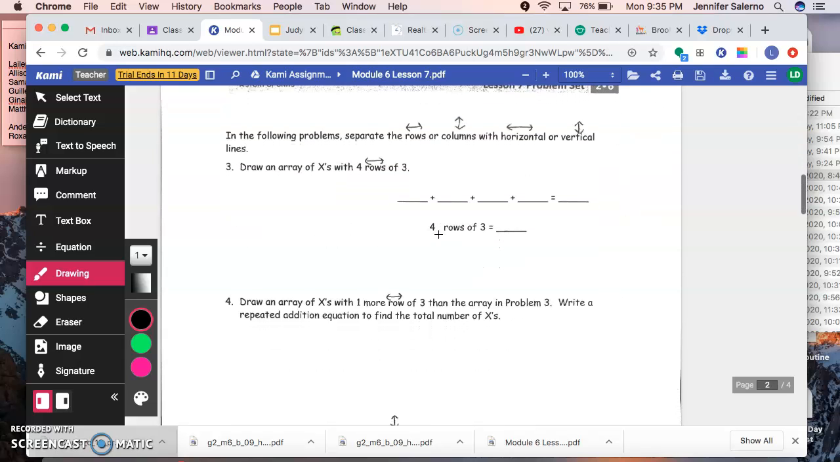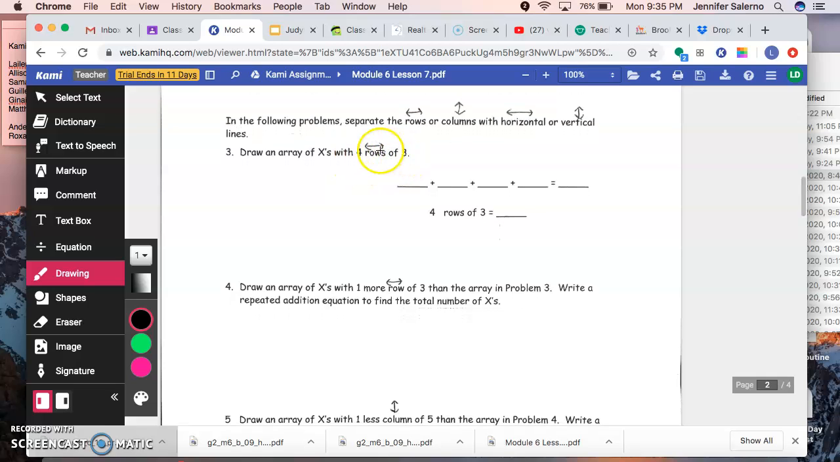Then you're going to come to this page. In the following problems, separate the rows or columns with horizontal or vertical lines. So it wants you to draw an array of x's with 4 rows of 3. Okay? So 4 rows of 3.